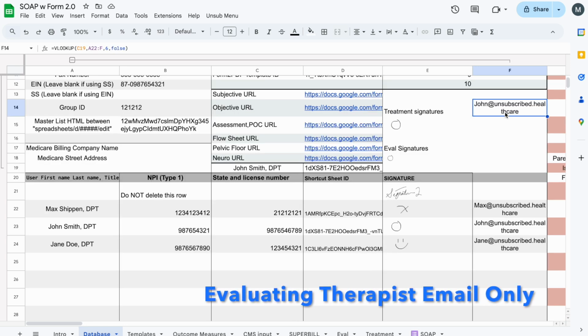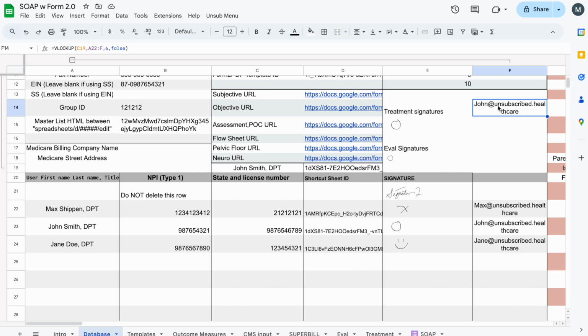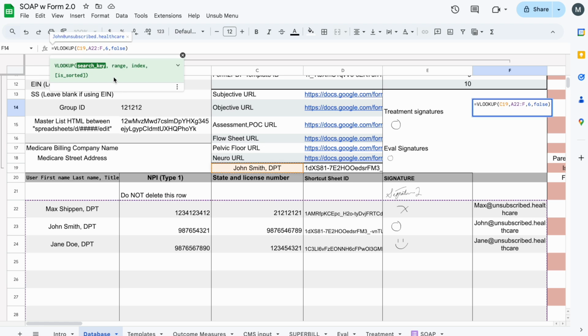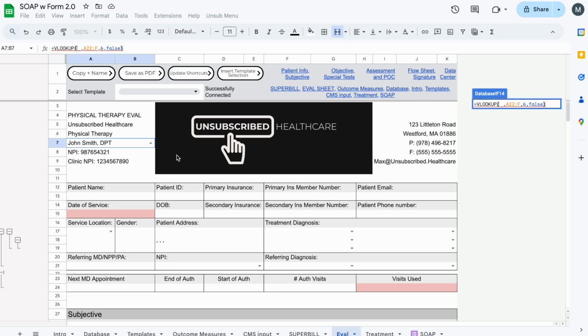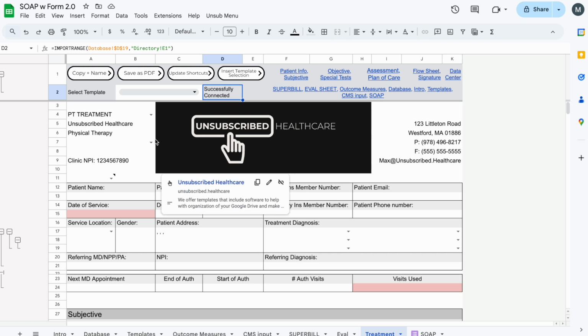If you only wanted the email to update based off of the evaluating therapist, what you could do instead of having it reference C19, you could delete that, go over to Eval, and click on cell A7. When you click enter, now it will only have the providing therapist within the eval and not in the treat.